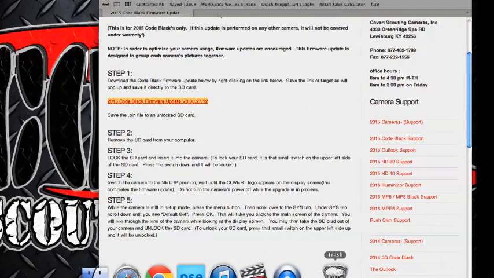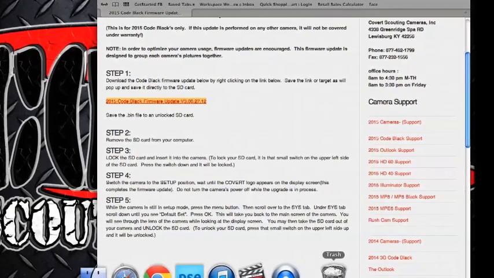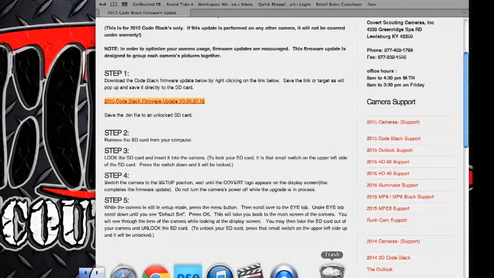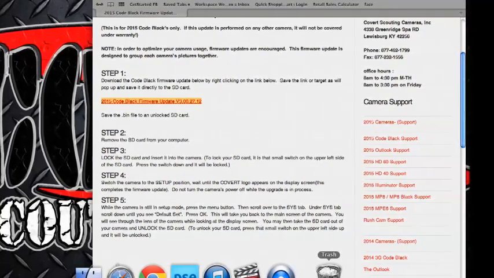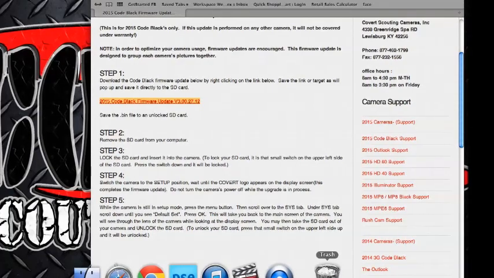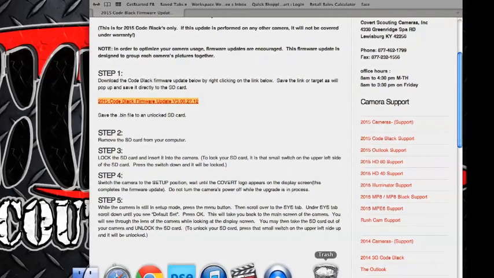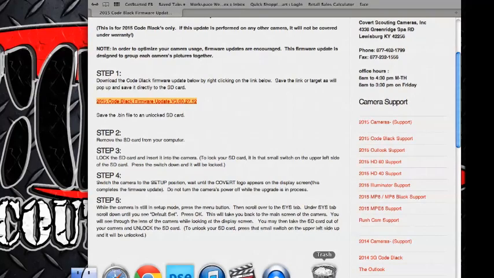Once I remove my SD card from the computer, I will lock the SD card. This can be done with the small switch on the upper left side of the SD card. If you will press that switch down, your SD card is now locked.